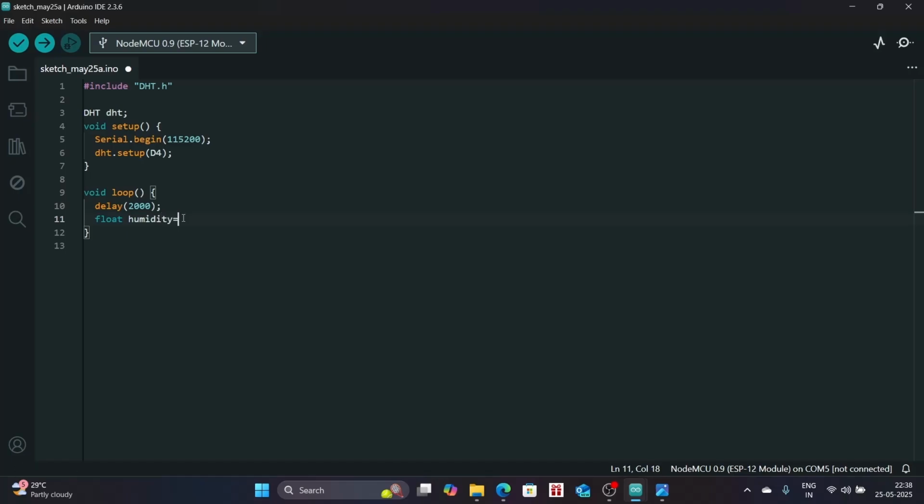Now we're gonna declare float humidity equals DHT.getHumidity. We have to check the spellings. I haven't installed any kind of auto-completer, so we have to check each and every spelling. Temperature. Similarly, DHT.getTemperature. Once we do both, we're gonna get the humidity and temperature.